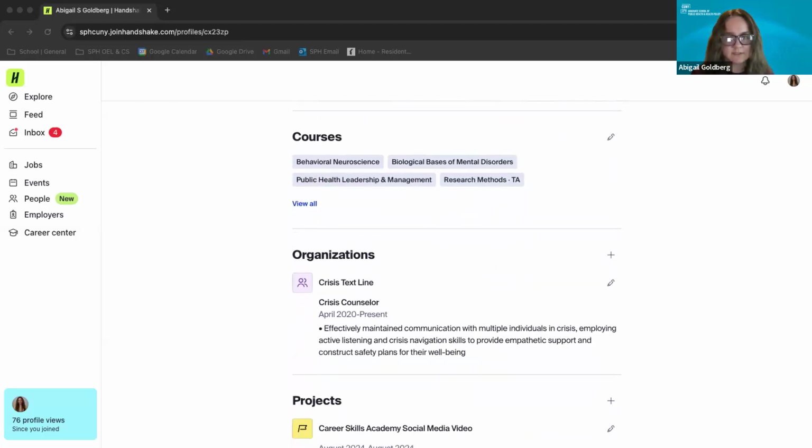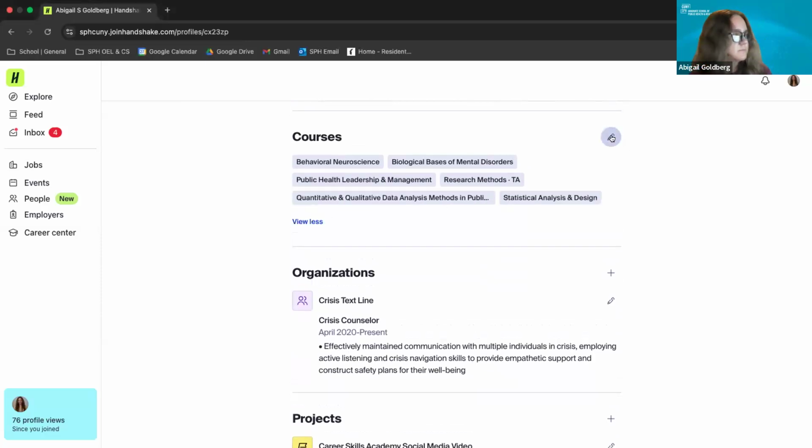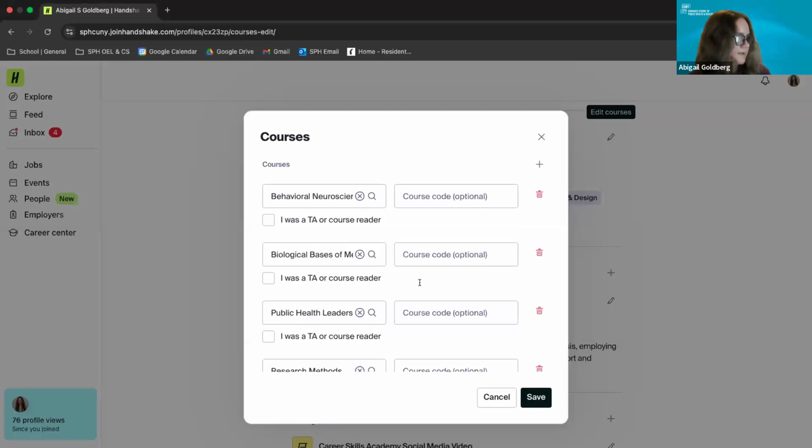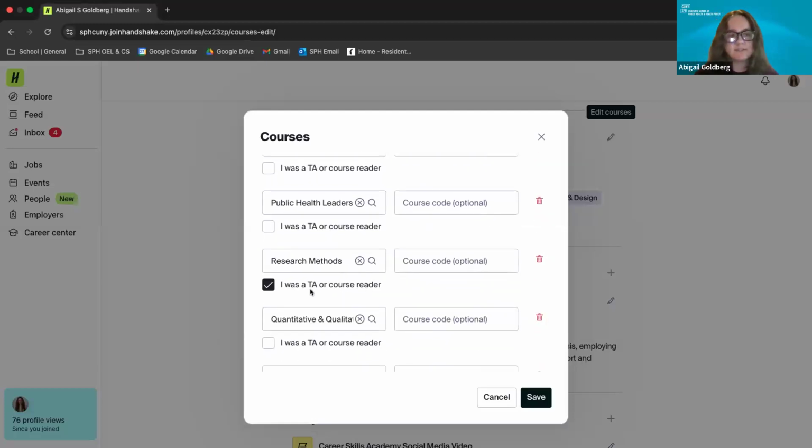In the courses section, you can add courses you've taken to your profile to express even more skills that you've developed in your academic career. It's important that this is complete, but just to show an example, I was a teaching assistant in my undergraduate research methods course, and so I was able to check this box here. This speaks to employers about my proficiency in research methods, as well as engaging with students. So it's always helpful to fill out as much information as you can.